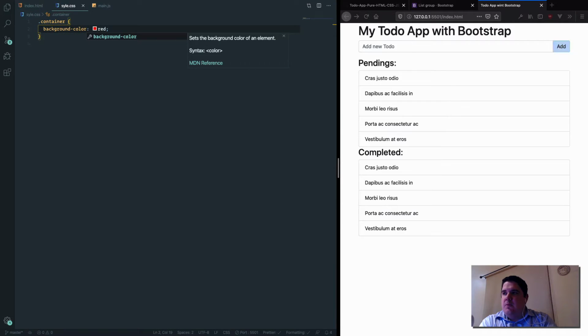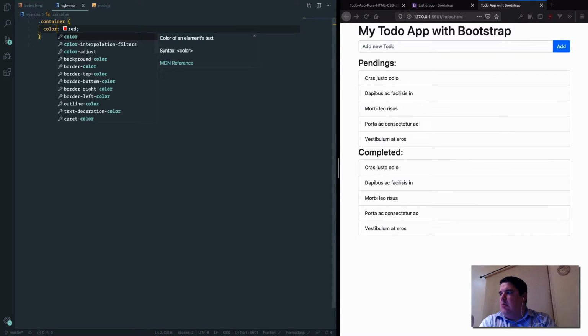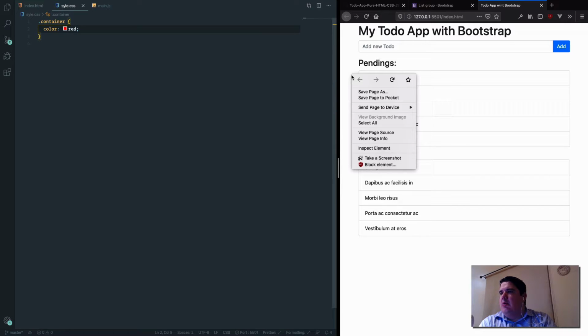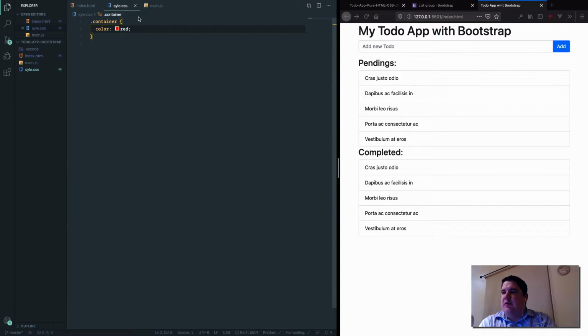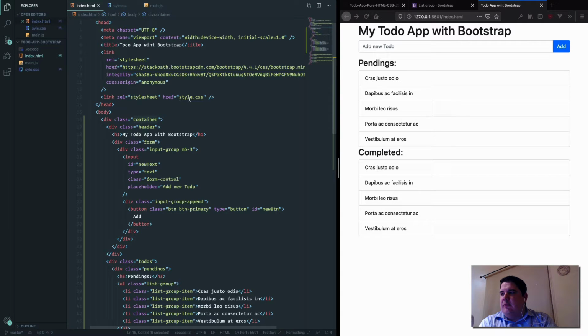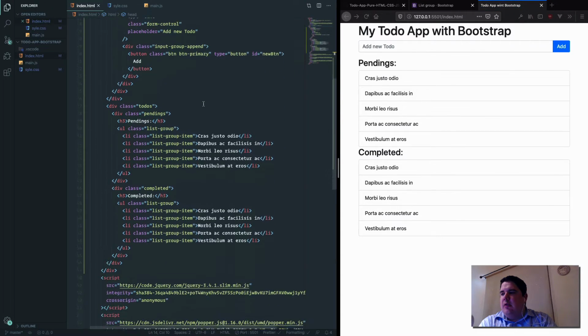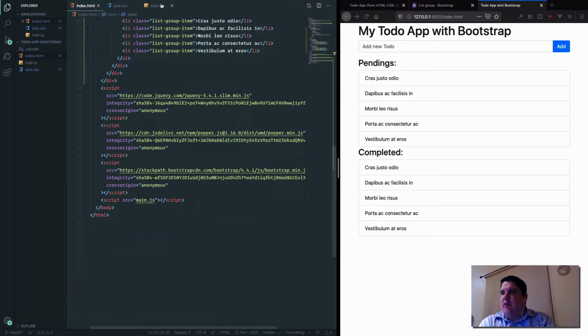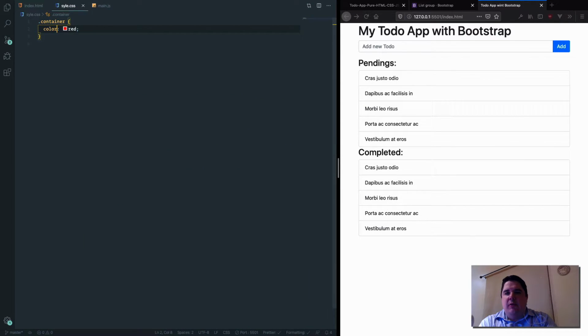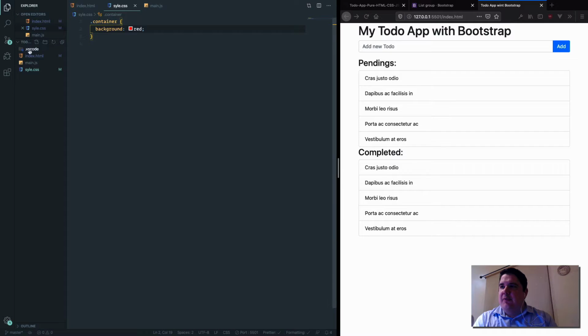Interesting. If I change color, it's not doing anything at all. We're having style CSS, and we're importing that as style CSS. Yes. And we have the main JS. Everything is fine. So let me pause the video a little bit and figure out what is happening. And I found out what is happening. My style file has a different name. So I need to rename it to style. There you go.